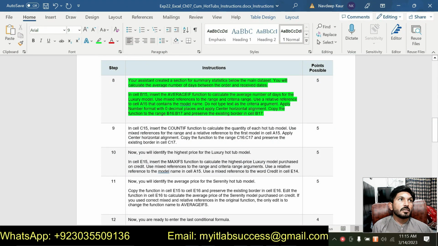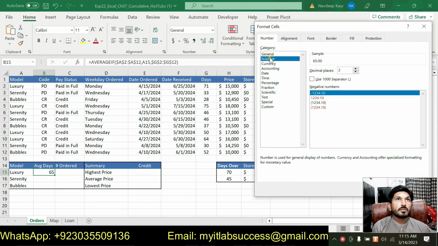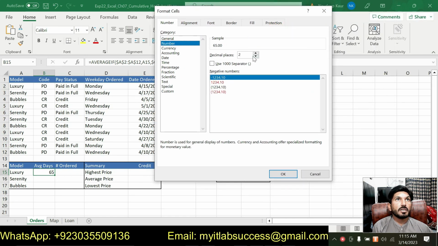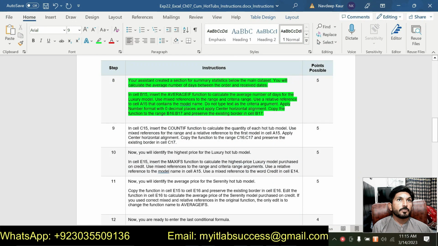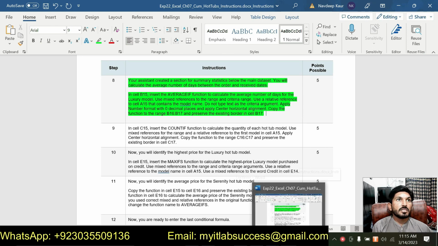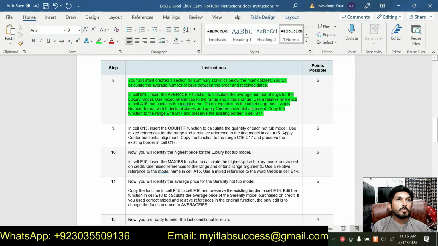And now it is saying to apply the number format with 0 decimal places and apply center horizontal alignment. So we will apply the number format, go to the number tab, this one, and make the decimal places 0, and we will apply center horizontal alignment that is required here. So copy the function to range B16 and B17 and preserve the existing border in cell B17. So we will copy this function down the column and we will get the other values. So that is our requirement.